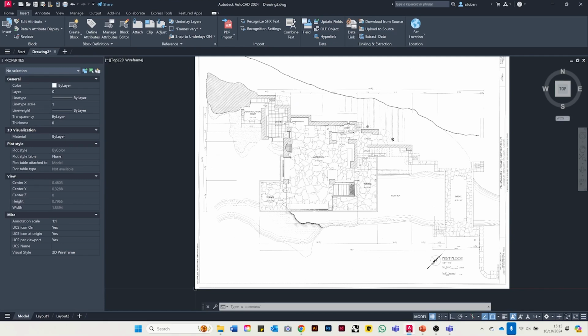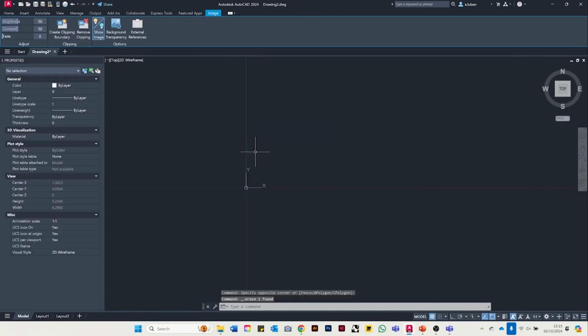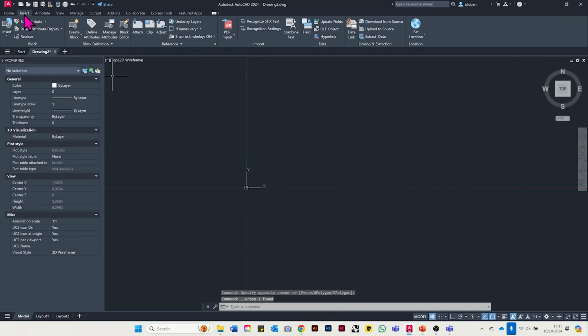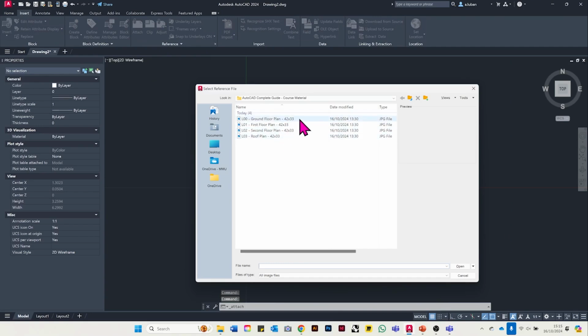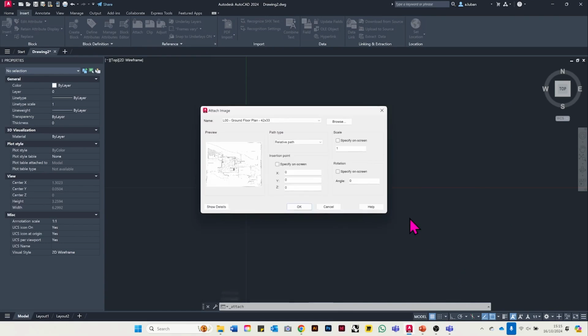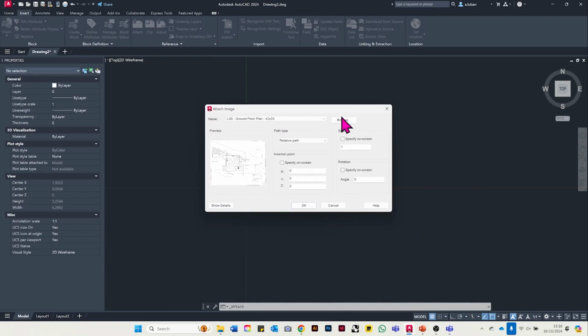Would anyone like me to go through this again? Do you want me to repeat those steps? So we're going to go into the Insert tab. We're going to go Attach. Choose the ground floor plan. Click Open, and just set up those settings exactly what I have on the screen. I'm just going to keep it there for a minute.